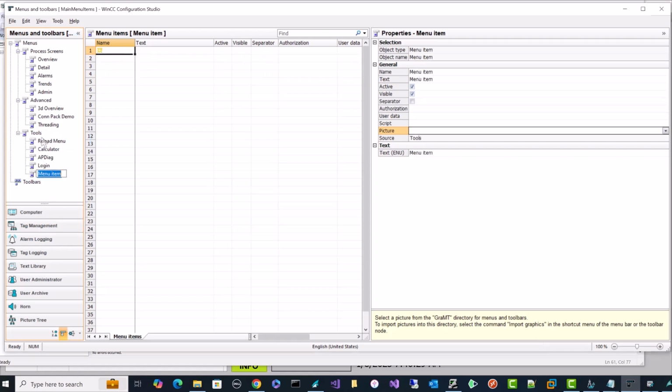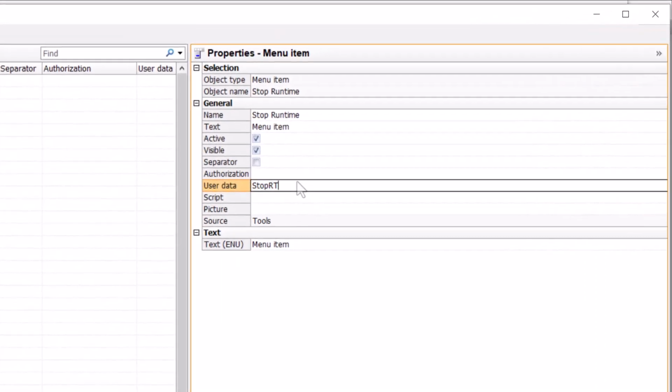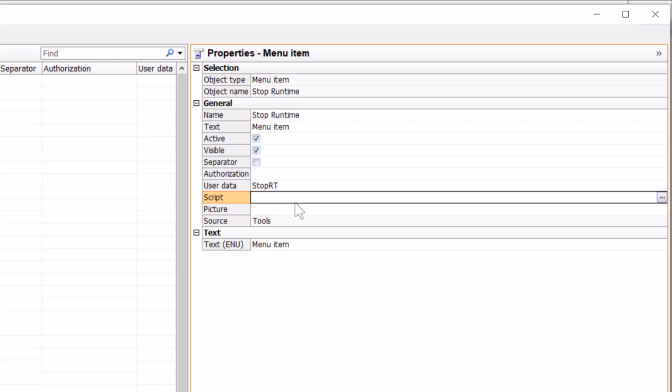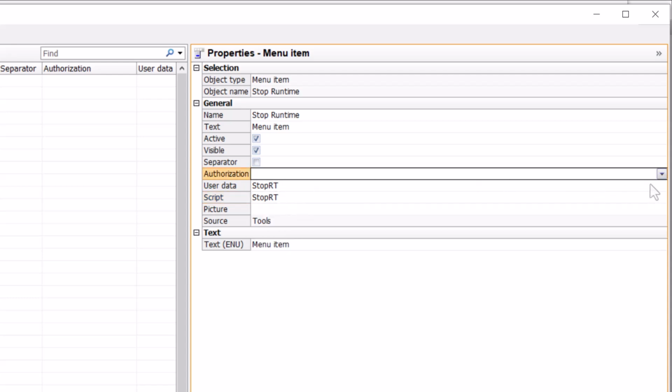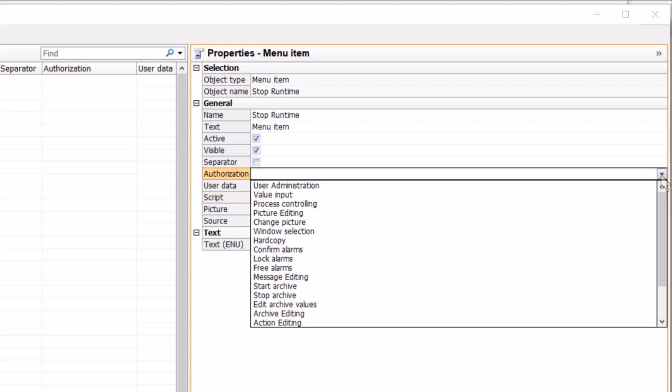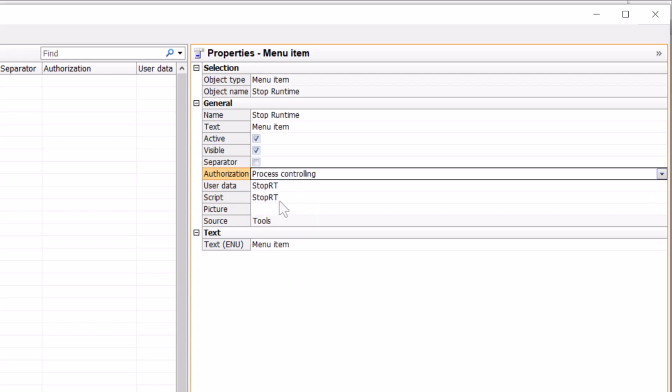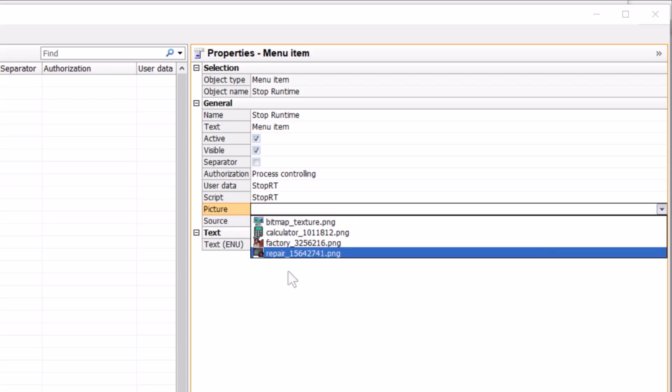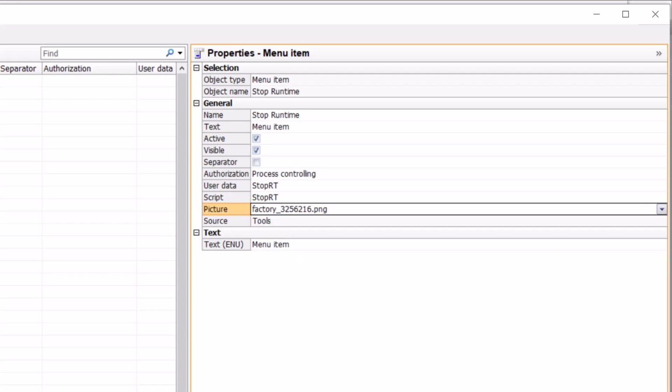And I'm just going to do menu item, and I'm just going to make this a divider just so you can see what the separator is. And then I'll add another menu item. I'll just put stop runtime. And then under our user data, we don't really use this, so it doesn't matter what I put here. And I'll do stop runtime. For our authorizations, we do want to add an authorization, and let's just put maybe process controlling. And then for our picture, do we have a picture for this? I'll just put the factory, so I'm just going to hit save.